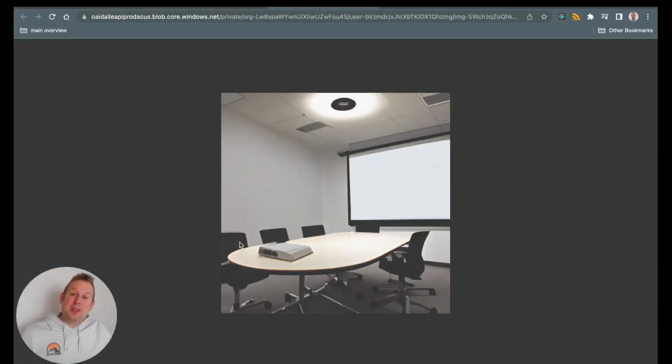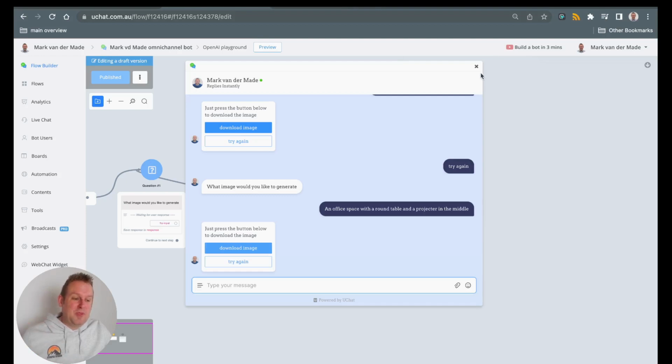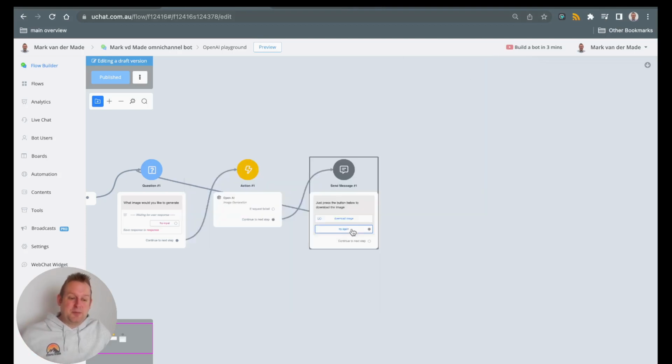And that's a pretty decent one actually, to be honest. So we have the office space, we have the ceiling, we have the projector screen, and we also have the round table with the projector on the table. Well, not in the middle, but it is at least on the table, right? So this is a really cool feature. But we can take it another step.